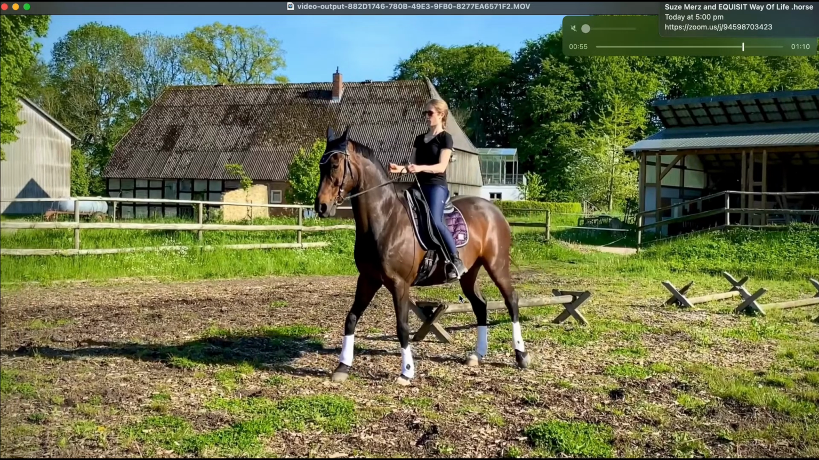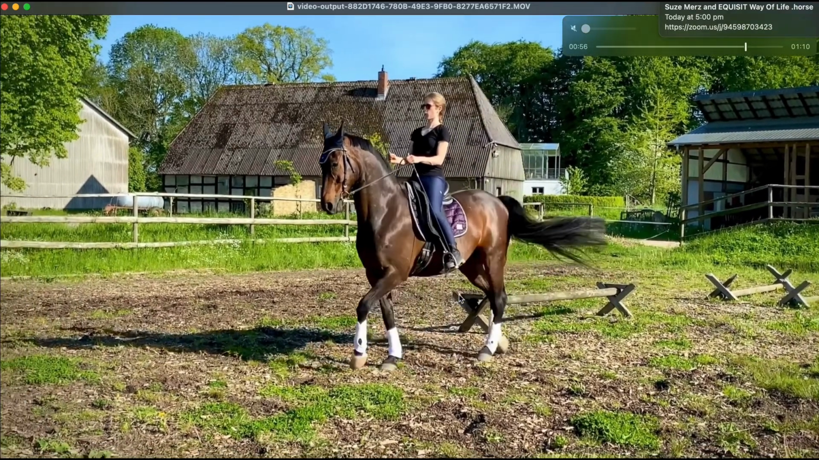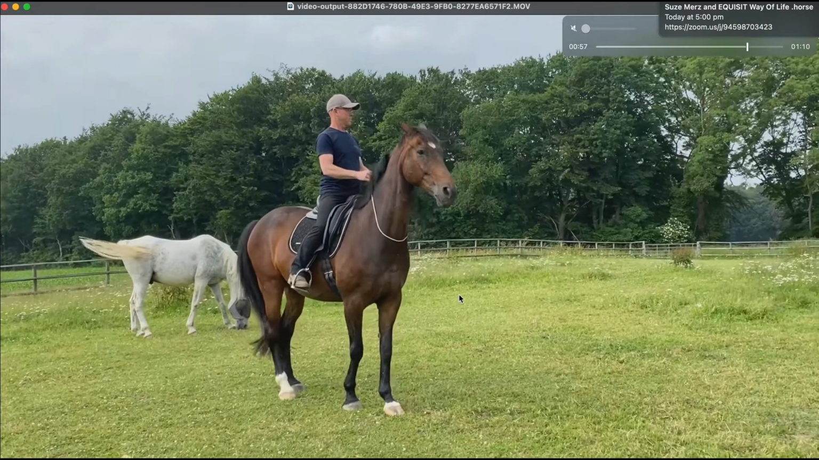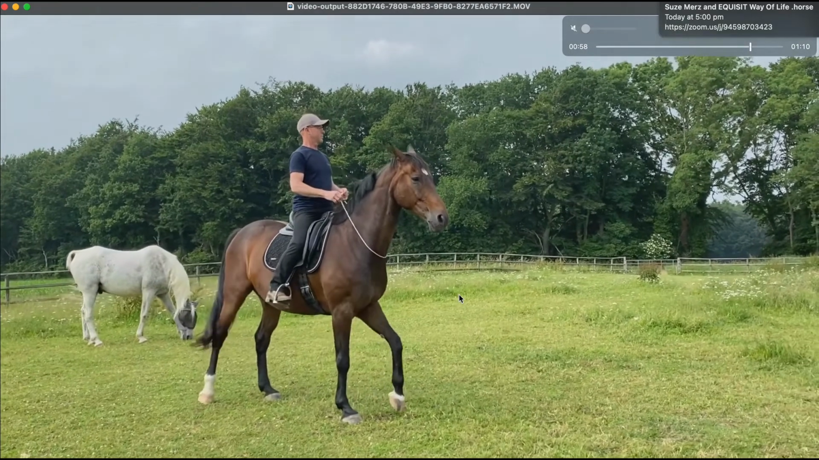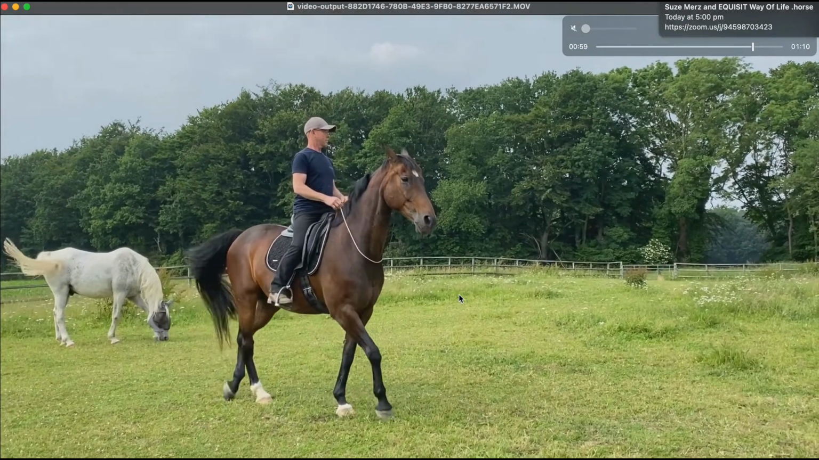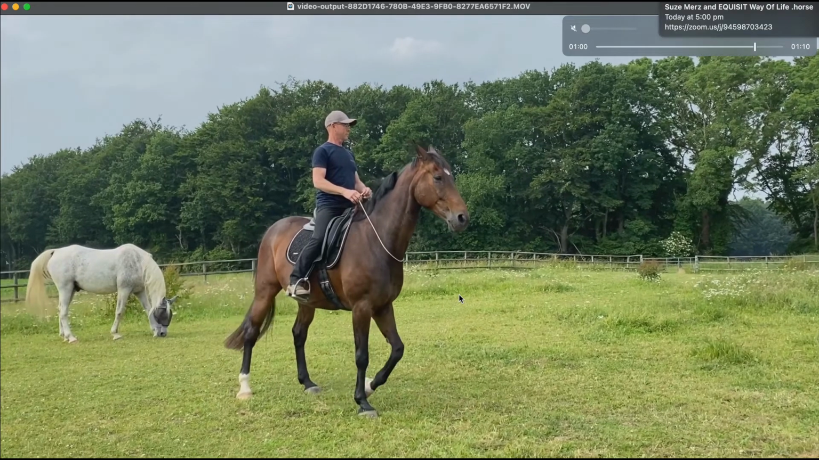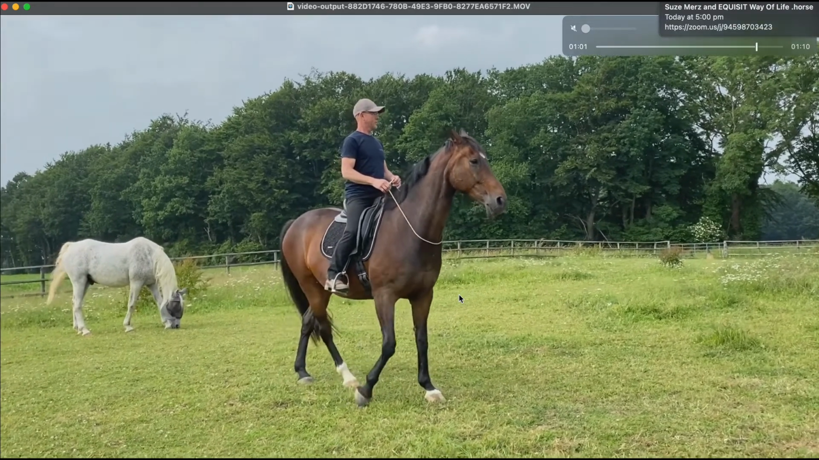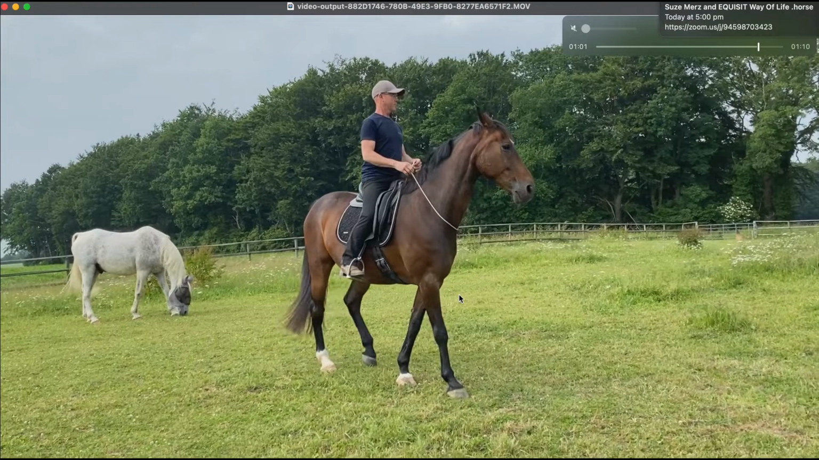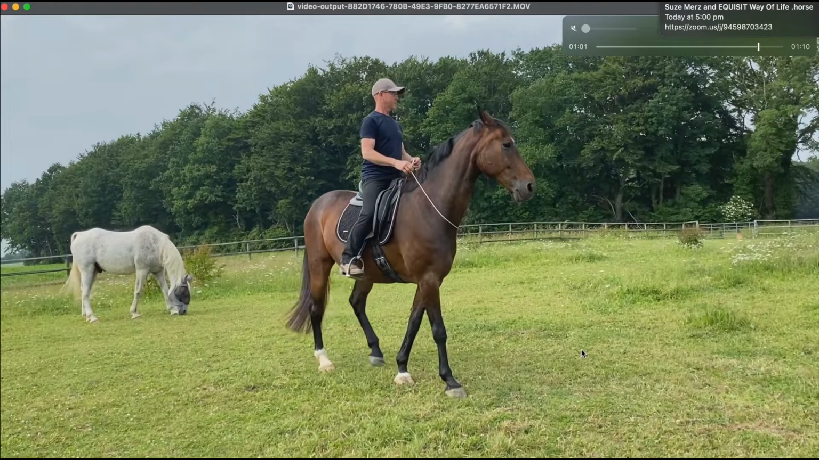Here again, you can see really well my lower legs are passive, they're not on the horse. Now here the same with Tony and Ludwig. A slight half pass to the left. Therefore Tony has his whole seat to the left. You see really nicely how the lower leg is passive.